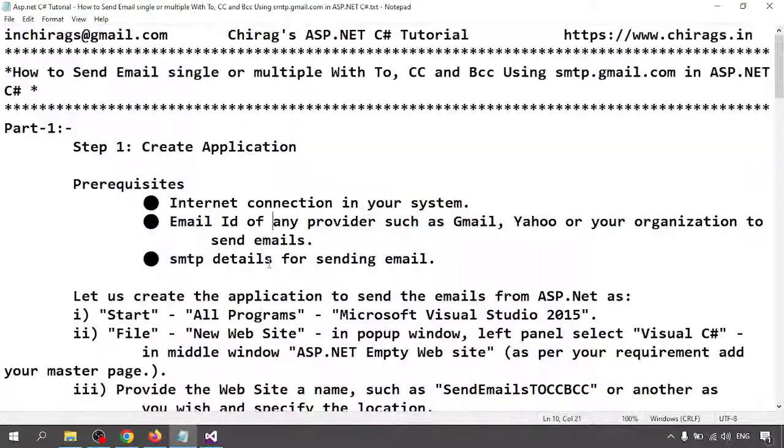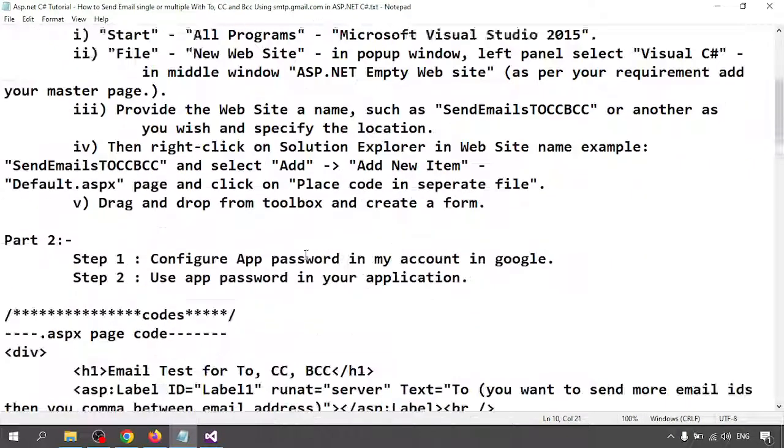Let me come there. So in this video we learned how to send an email to single or multiple users in CC and BCC using smtp.gmail.com. Hope this will help.